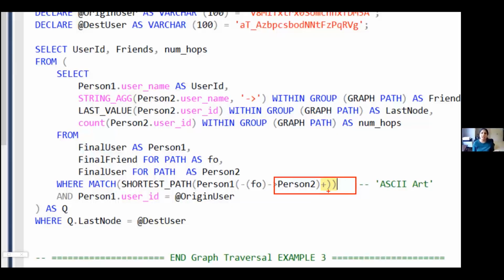But plus means you are actually going to traverse the entire graph until you find the destination node that you are looking for. So if this destination node was 12 hops away in the graph, we would have kept traversing the graph for 12 hops.